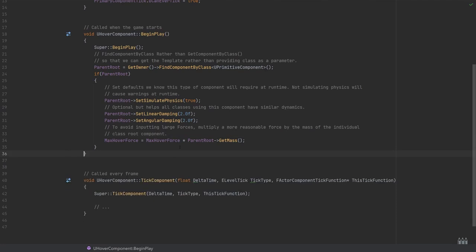There's a few things that I've left out just to demonstrate a couple of nuances and things to consider going forward. But the updating of our parent actor and whether it should be hovering and by how much will be done in the TickComponent function.